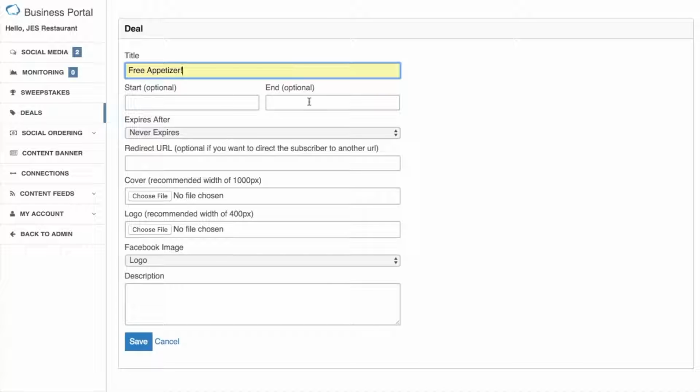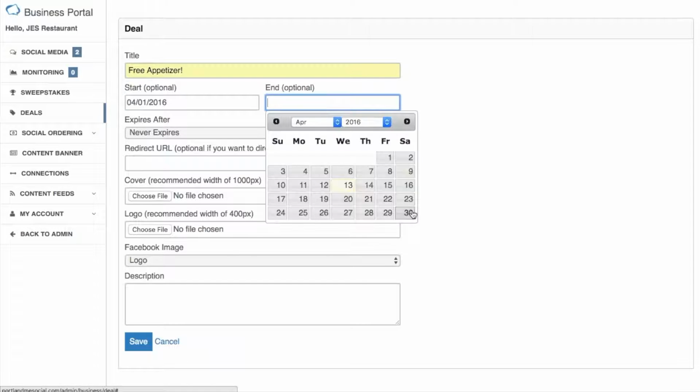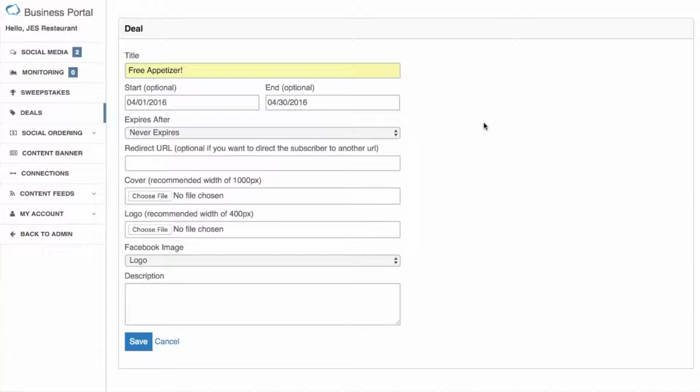Then you can define a start and end date for your deal to be live if you wish to do that. It's completely optional. If you leave these blank, the deal will continue to be live until you've gone ahead and deleted it. So for our purposes today, let's define a start date of April 1st to April 30th so that this deal is live for a month.